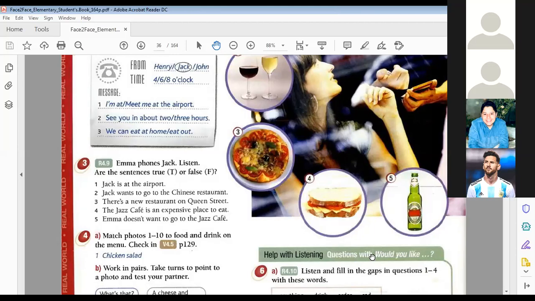Hello? Hi, Jack. It's Emma. I got your message. Where are you now? I'm in a taxi about 20 minutes from your flat. Oh, good. Where do you want to eat? Shall we go to the Chinese restaurant again? No, let's go somewhere different this time.